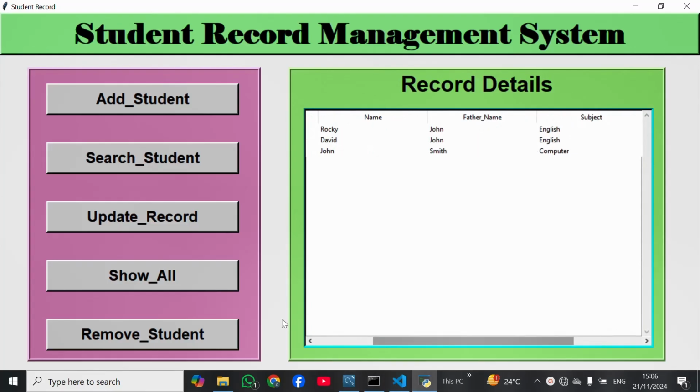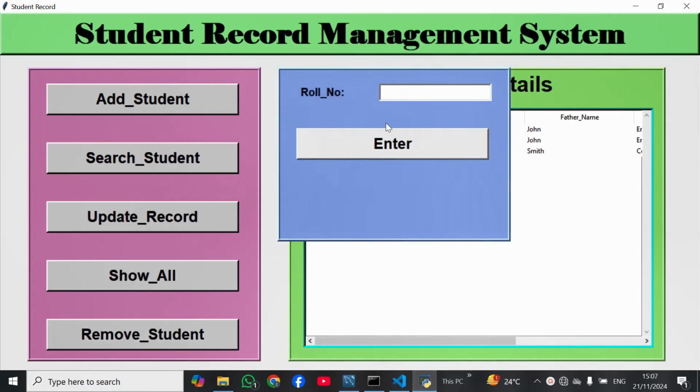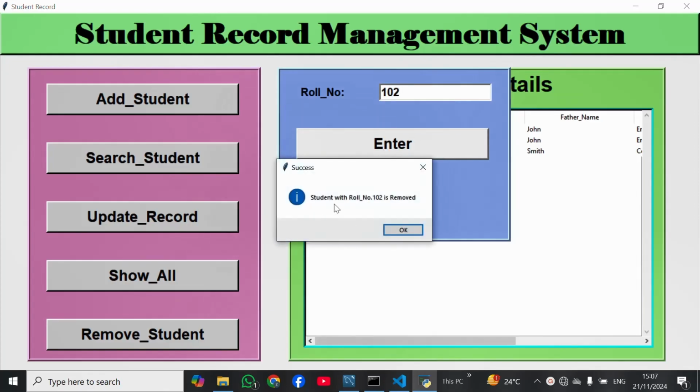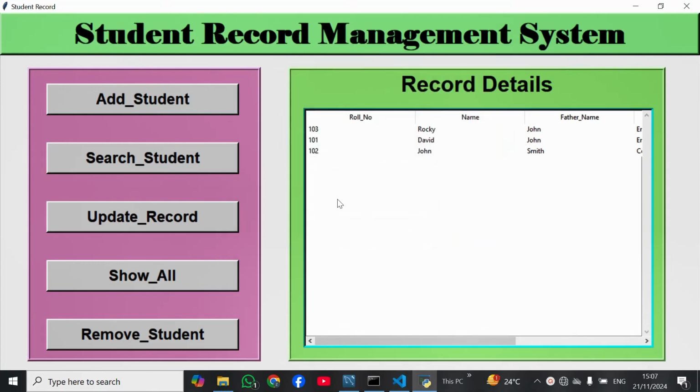And then we have to remove John from here. I will remove this John, so I will enter roll number 102. I will click enter. So the student with roll number 102 is removed. I will click OK, and now I will show all. Here you can see this is 103 and 101, and our 102 is removed from here. So this was all about the student record management system in Python Tkinter with MySQL database.